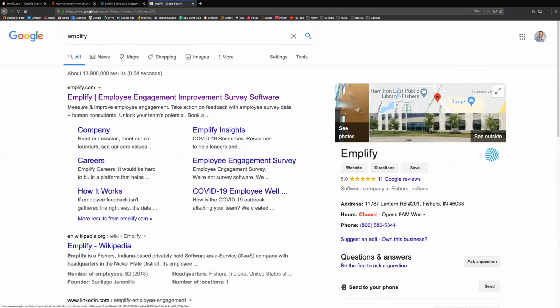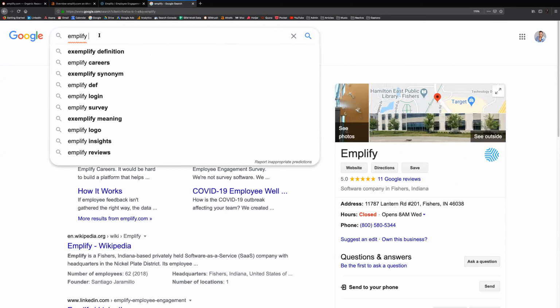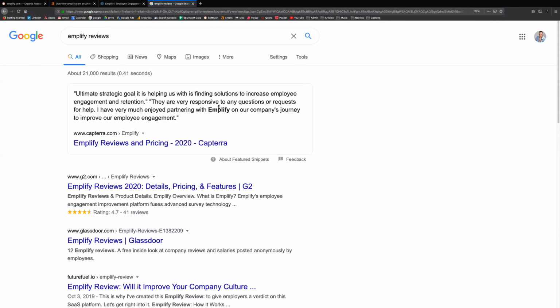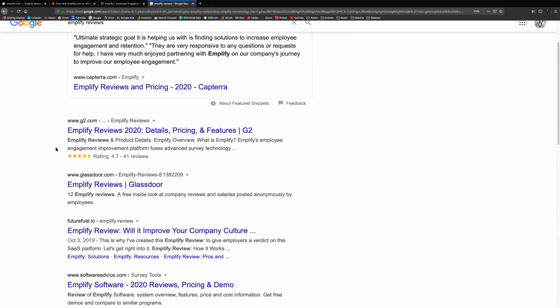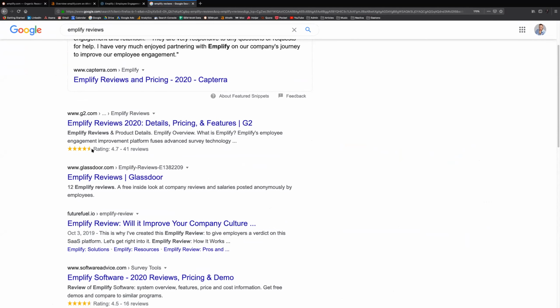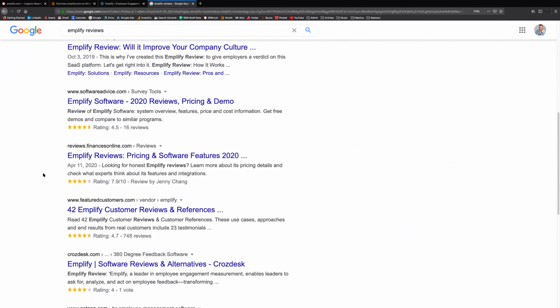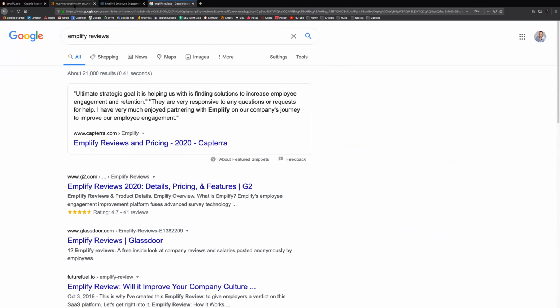Now the next thing I'd probably do is search Amplify reviews and see if this looks good. Yeah, Capterra, a positive review in the snippet here. They've got 41 reviews on G2, a good star rating, Glassdoor. Okay, yeah, not bad. So it seems like they're doing all the right things to start with from a brand reputation standpoint.